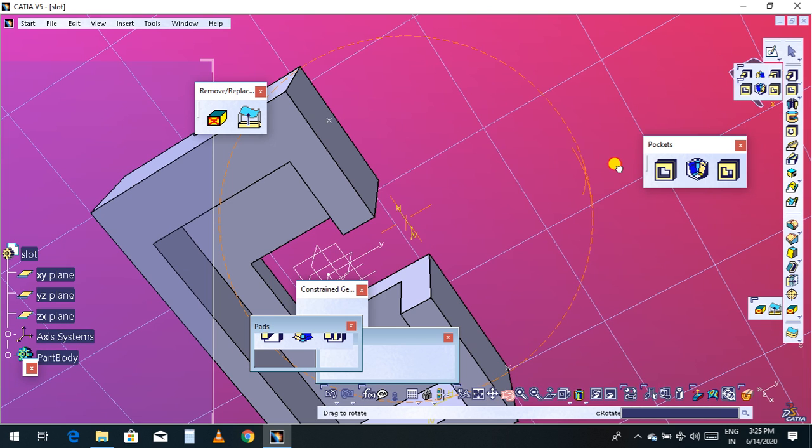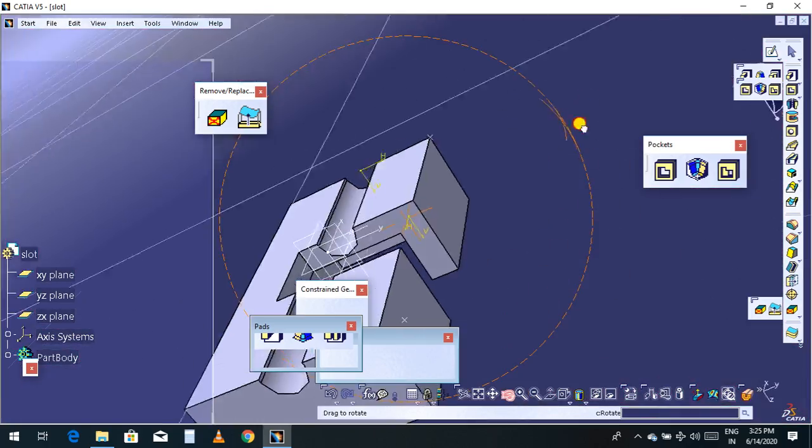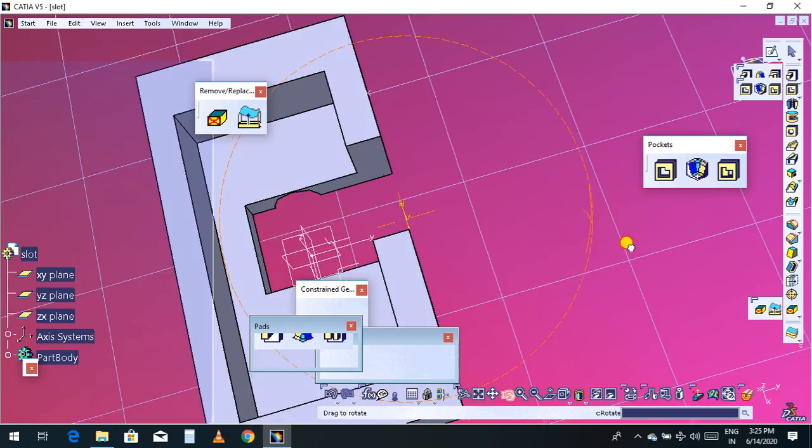So I hope you understand this slot command in CATIA. So I will stop here. In the next video I will discuss another example.